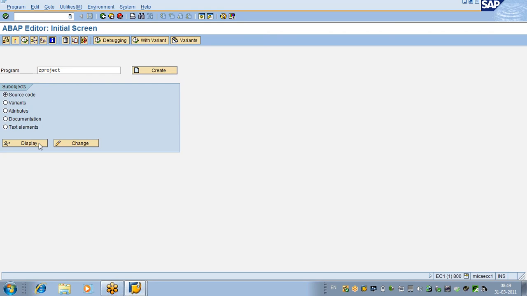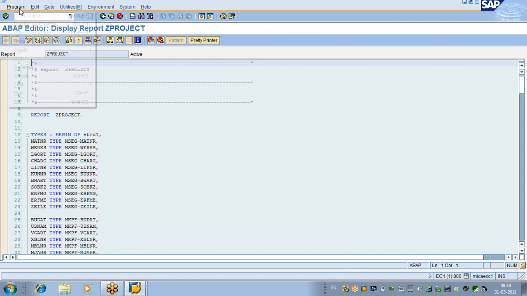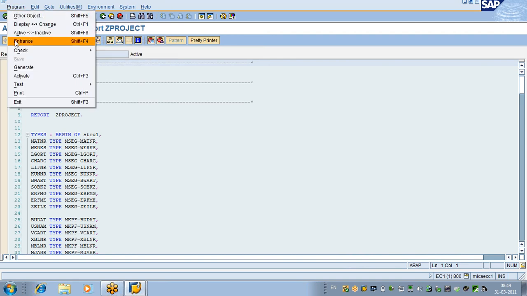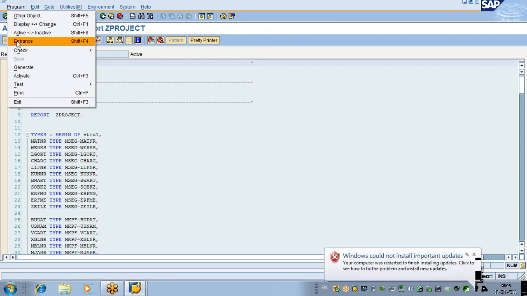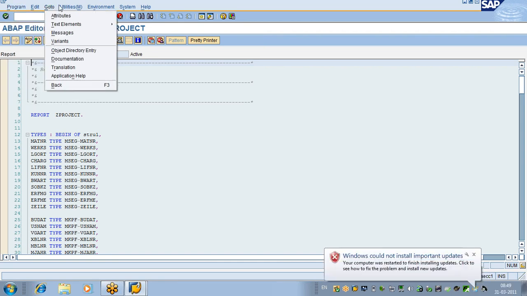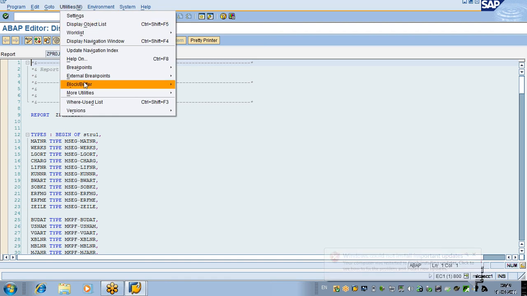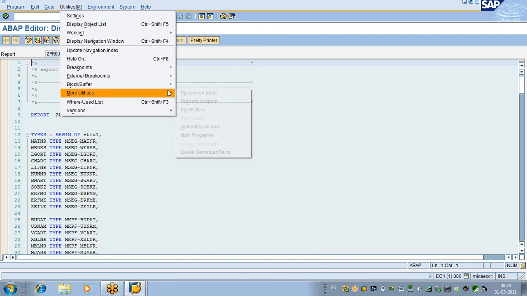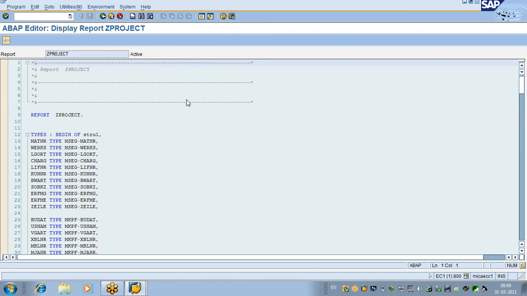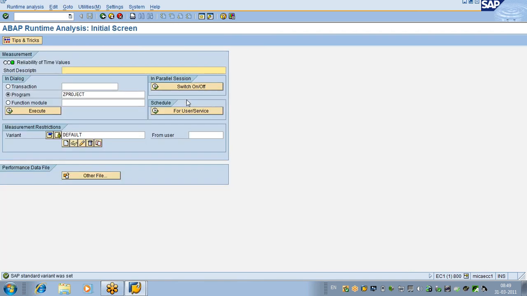Now the next step, once you do the extended program check. So now you know how to do the extended program check and what are the relevant actions you need to take. Now go to the utilities, more utilities. There is something called runtime analysis. Go for this. Here give the program name. What is the program name? Get project and execute.